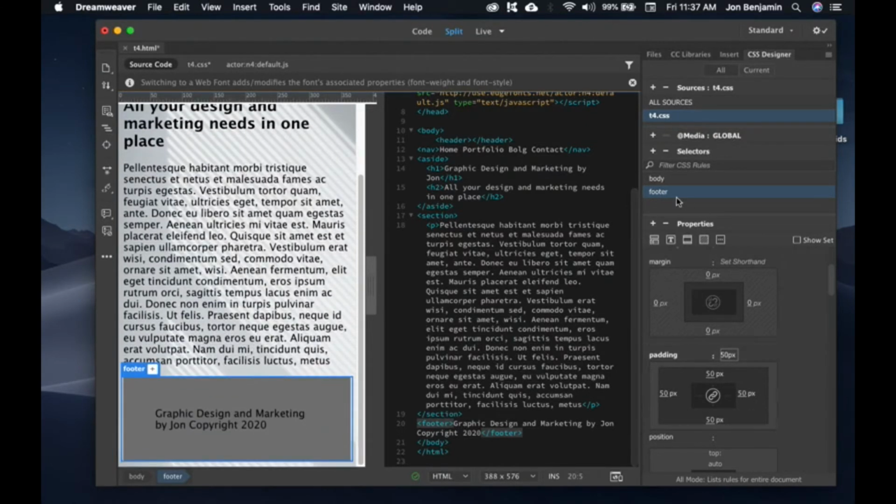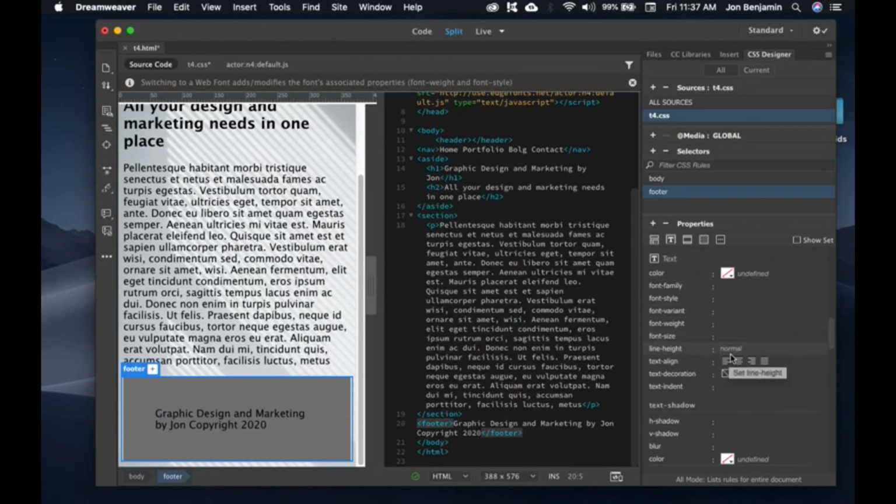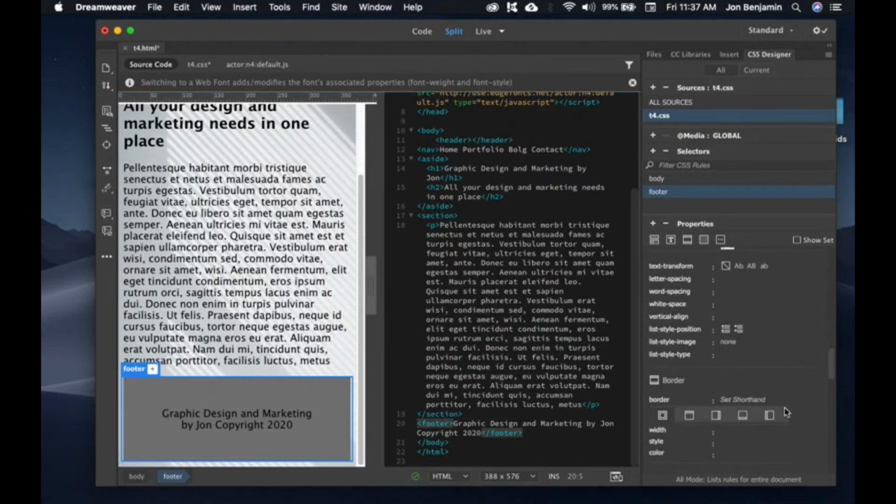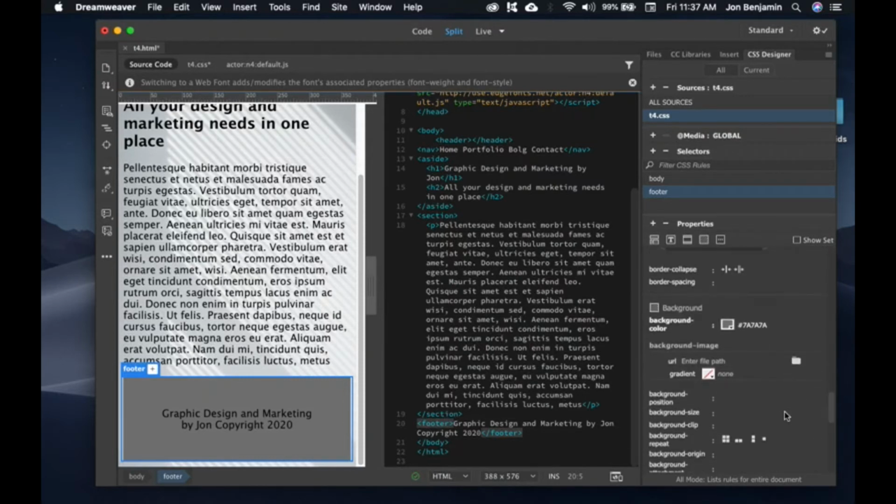I think I also want my type centered. I'll go back to the type tool here and center the type. And I think that's all I want to do for my footer. Oh no, one thing. I want to remove the float. I want it to always set to the bottom.